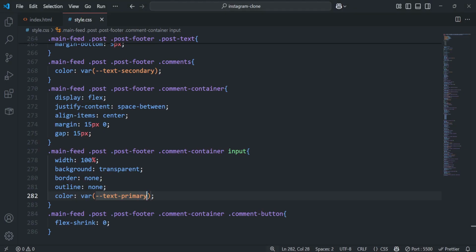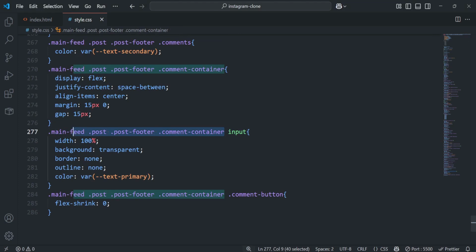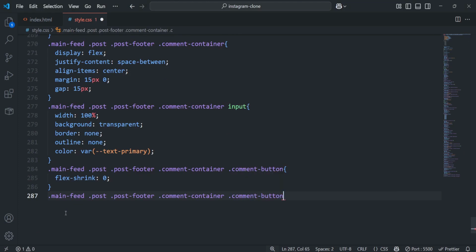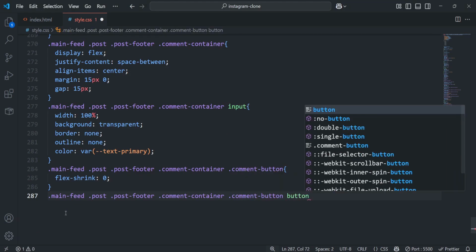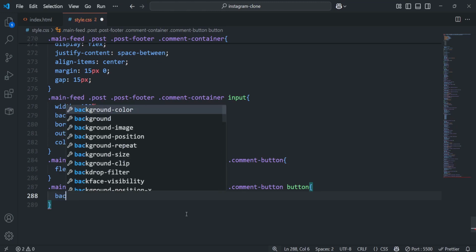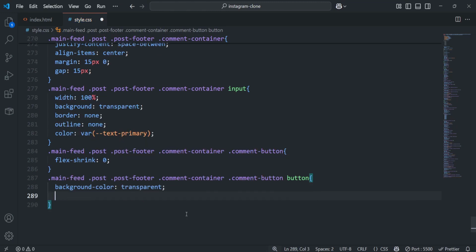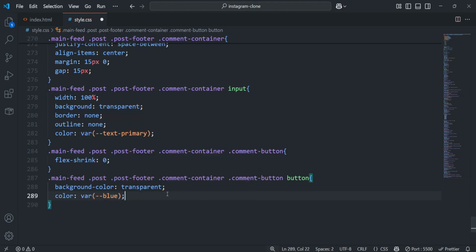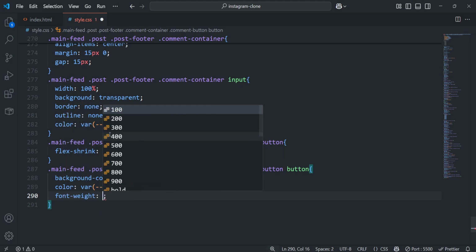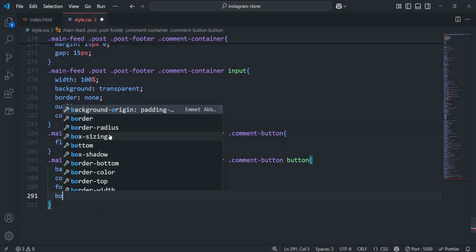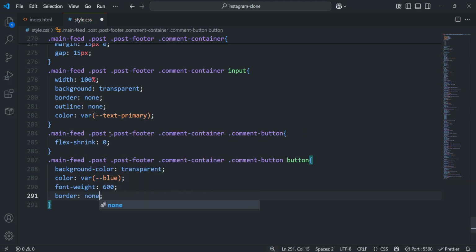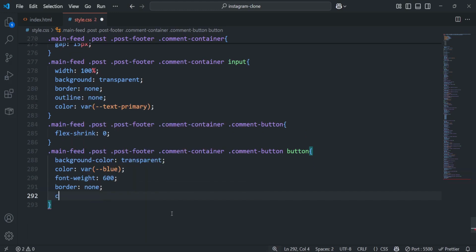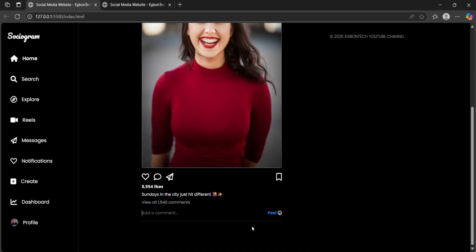So I'll go back to my style CSS file. I'll copy this, now paste that underneath here. I'm going to say .comment button. I want to target the button inside this comment button container. I'll give this button a background color of transparent. I'll give it a color of blue. I want it to have a font weight of 600, and also I don't want it to have any border, so I'm going to say border none. Then lastly, I'll add a cursor of pointer, and I'll save that. When I go back to the web page, you can see that button right here is completely styled, post.